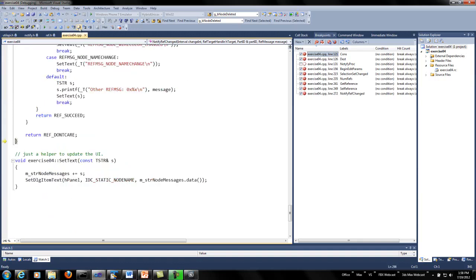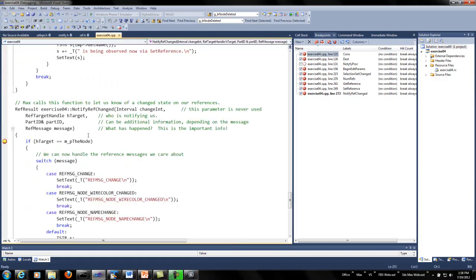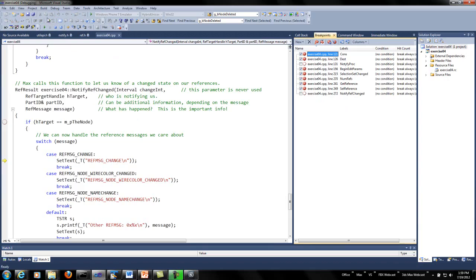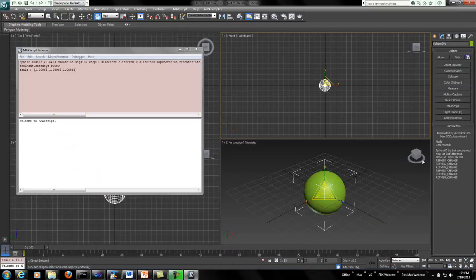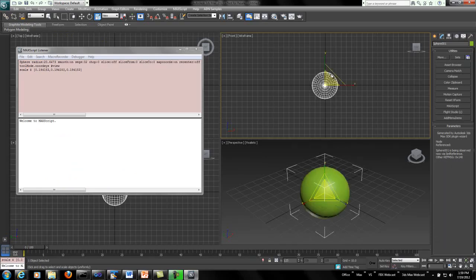And we'll run that. Run that through. Okay, and then the next one that we get is going to be the ref message change. Okay, so you can see that there. So in order to test this fully, I'm going to go ahead and disable that breakpoint and just continue to run. Okay, so you can see all the ref messages changed just from trying to scale this thing.